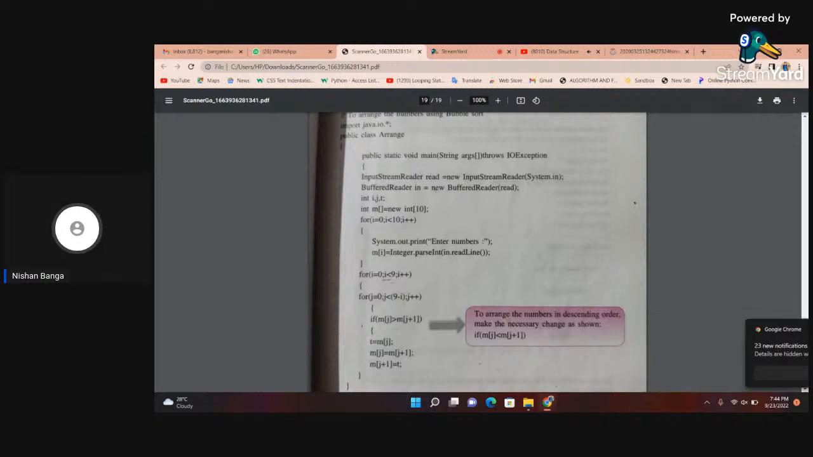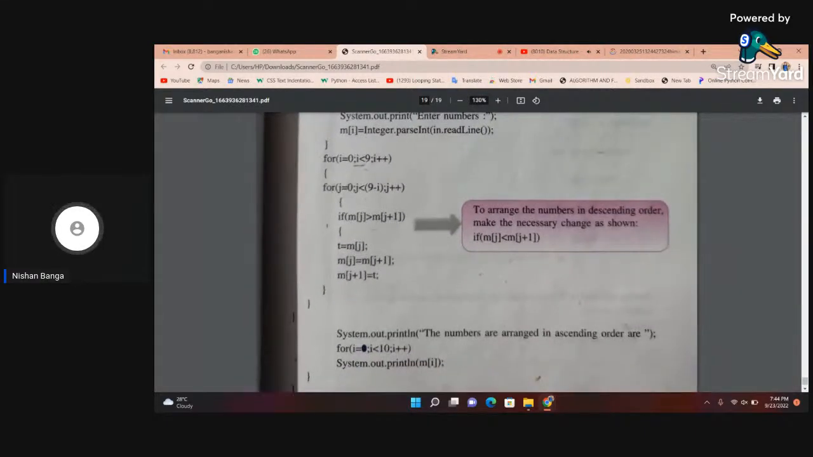I will be comparing my i loop element with the j loop element, that is, the first element with the second element. If it is found to be larger, we swap the values. The swapping procedure is t equals m of j, m of j equals m of j plus 1, m of j plus 1 equals t. This is how bubble sort works: it compares with the next element, while selection sort goes with the smallest element present in my array.